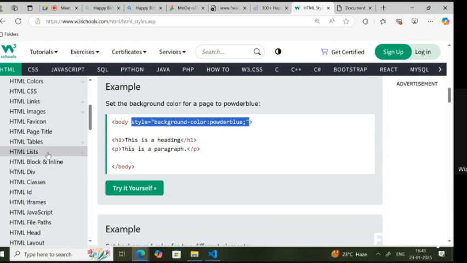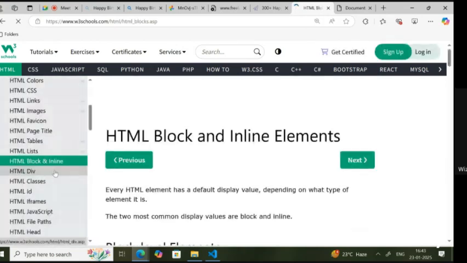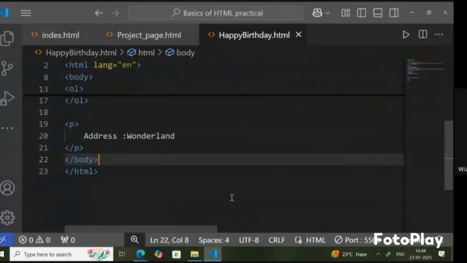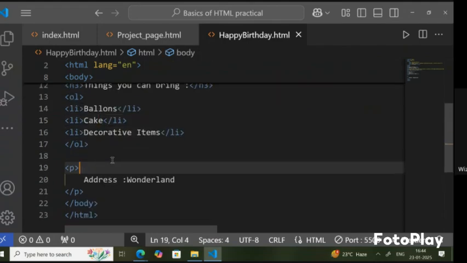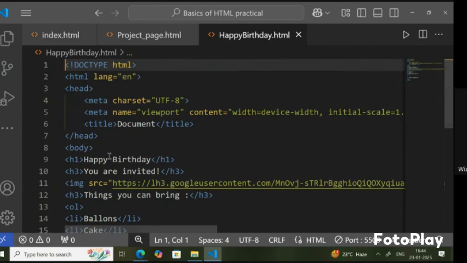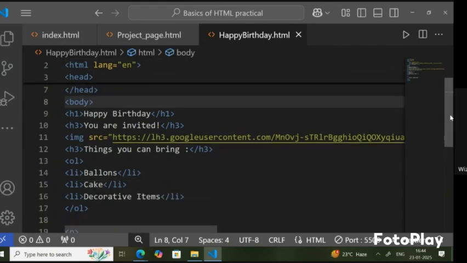So we have learned most of the basics, and there is something called div. Div, classes, ID. Basically div is like a container in which you can store something. So you can simply say div header, you can have a container and you can store some value. So these things are for later. We will discuss them when we learn CSS.